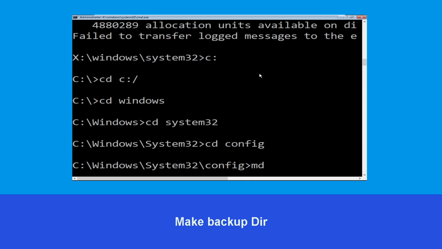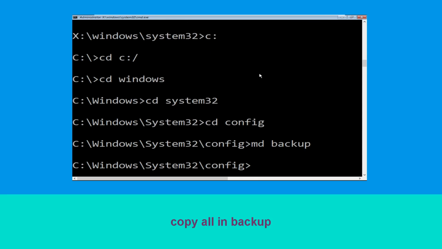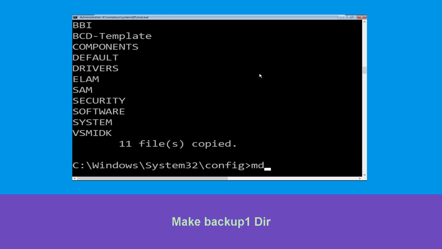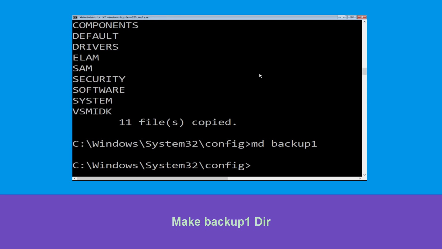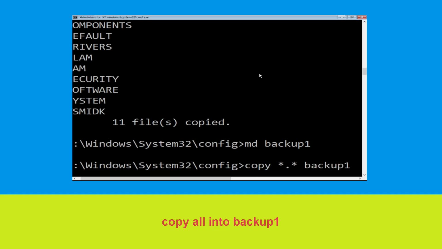Now execute this command carefully. Type in md backup and simply hit enter to execute it. Now type copy *.* backup and hit enter. Now type md backup1 and simply hit enter. Now type copy *.* backup1 and hit enter.